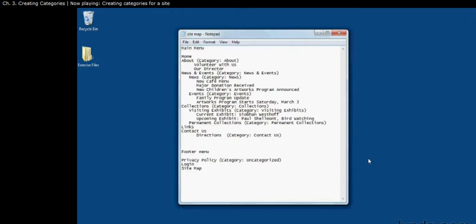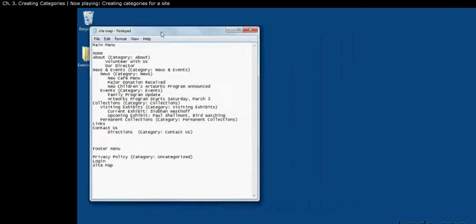Later in the course, we'll add a second menu to this website, which will go on the footer of the page. And the footer menu is going to contain links to the privacy policy, a login, and a sitemap. So here on this sitemap, I've already spelled out exactly which categories you need to create for this website and the names of those categories. So we're going to use this to enter this information into Joomla.